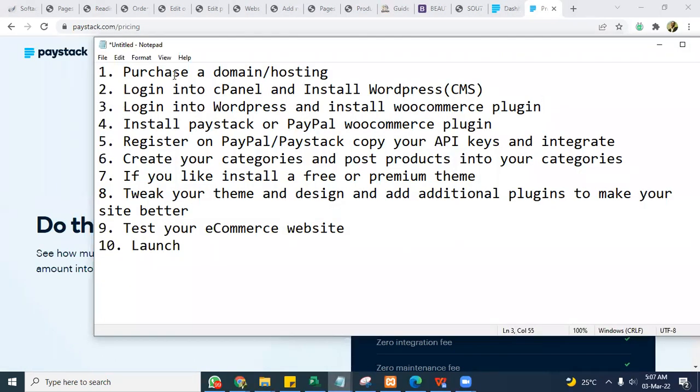Yes, so we purchased our domain name, we logged into our cPanel details, we logged into our WordPress account and installed WooCommerce. We installed the Paystack plugin, we registered on Paystack and got our API keys and integrated on our website. We created categories and made posts on them. We used the free theme. Then we didn't do this, but I'll share you a guide on how to do that. We tested our e-commerce website and we're ready for the public.